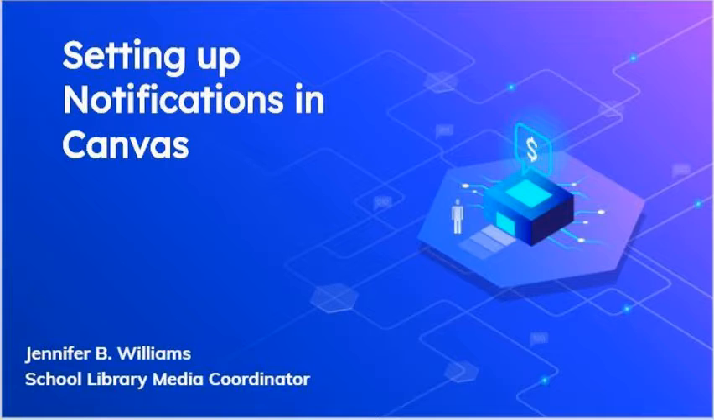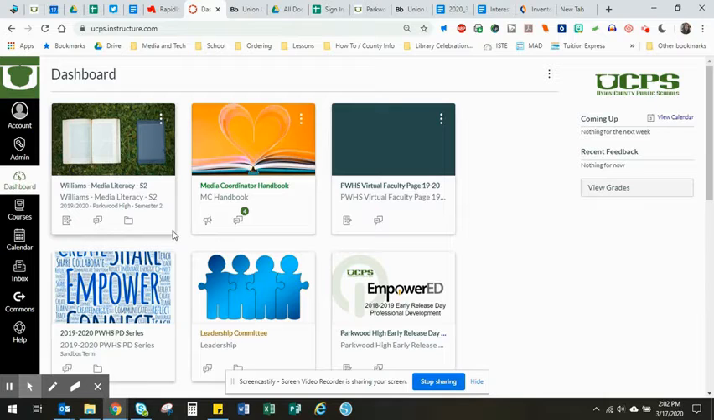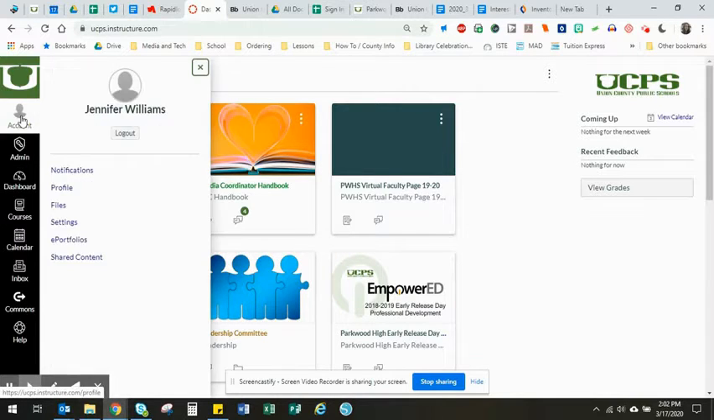Today's tech tip is going to be focusing on setting up notifications in Canvas. So the first thing we're going to do, I'm on my dashboard right now, and while I'm here, students should be able to see any courses that they're currently registered in for second semester, so you can see those here. I'm going to go up to this account button though, the little profile, and I'm going to go to settings.